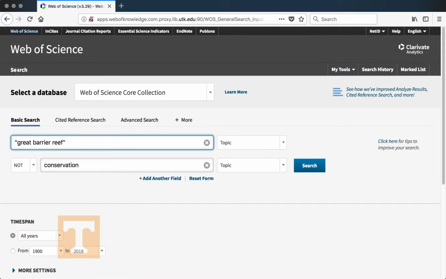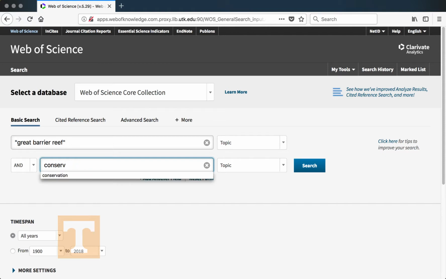Let's say I am writing a paper on the Great Barrier Reef and conservation. I'm going to change this Boolean operator to and. But let's say when I search, I'm not getting enough results. So maybe conservation isn't the word that someone used. Maybe they used the root of the word, but it has a different ending. What I can do is use a truncation symbol, which will change our search and open it up to more words with the same root word.